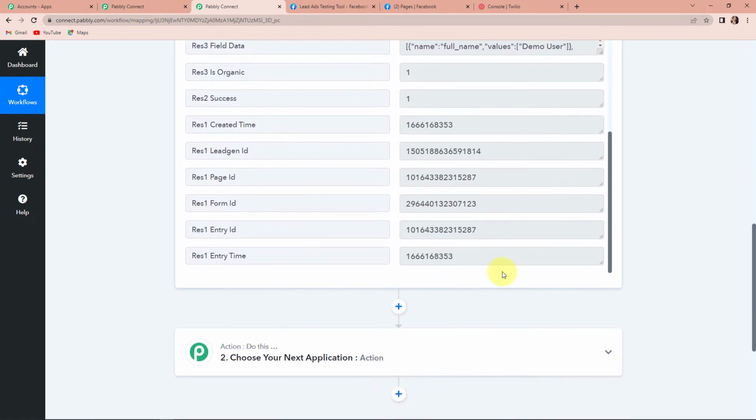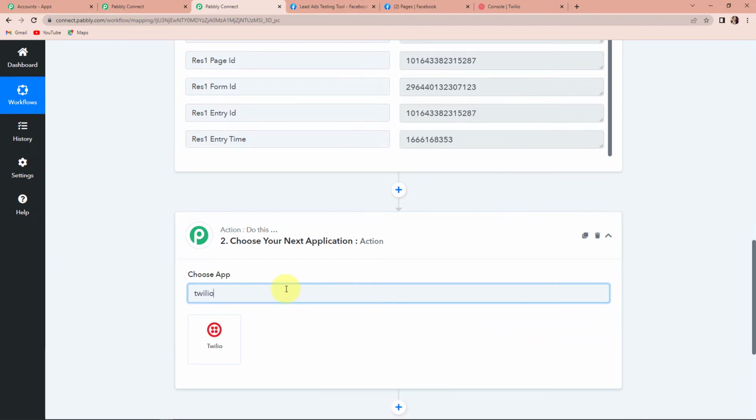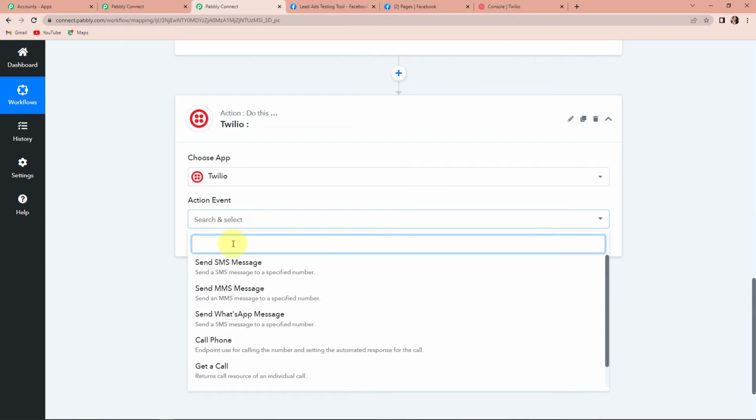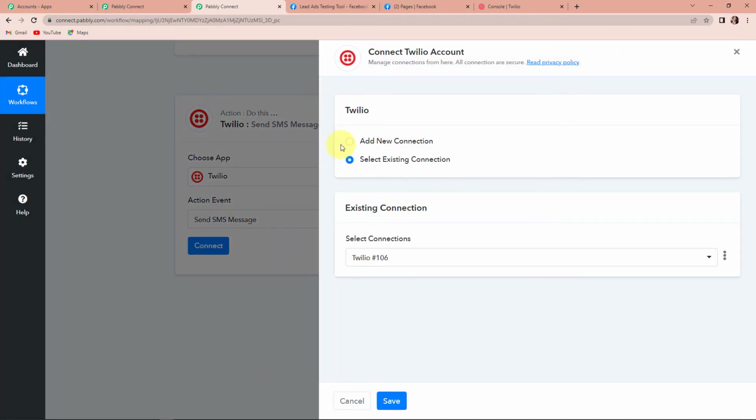So now what do we want? We want that with this information, we should be able to send an SMS message to my client. So I'm going to choose my next application as Twilio. Let's click on this, and the action event here would be to send SMS message. Let's click on connect. Now Pabbly Connect is asking to connect itself with the Twilio account.